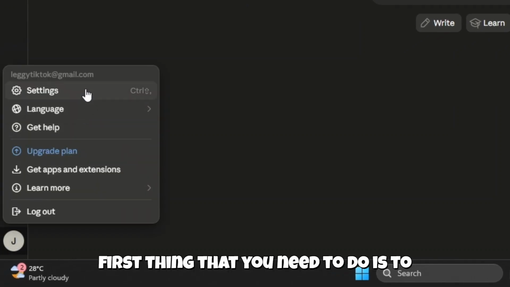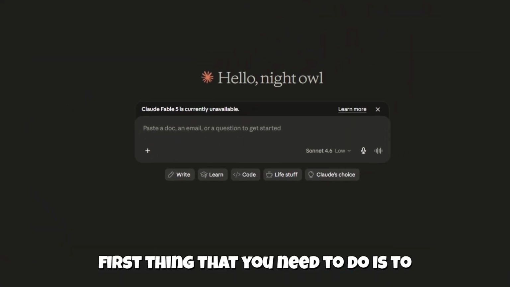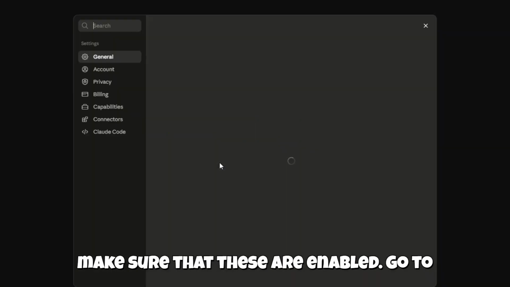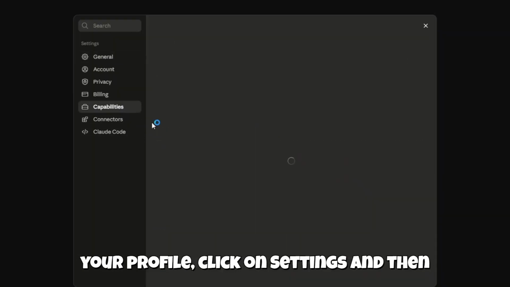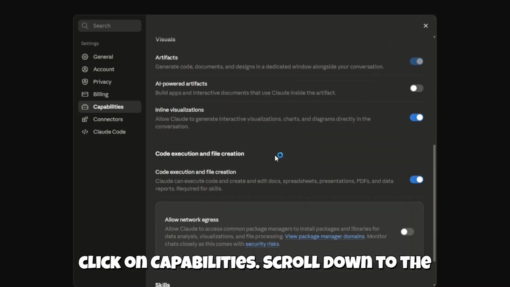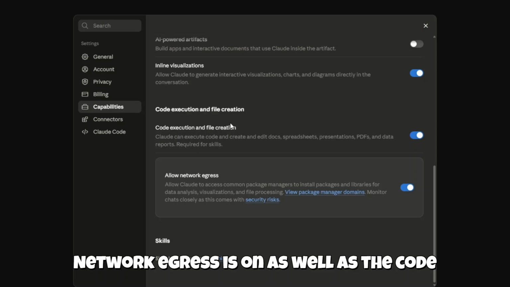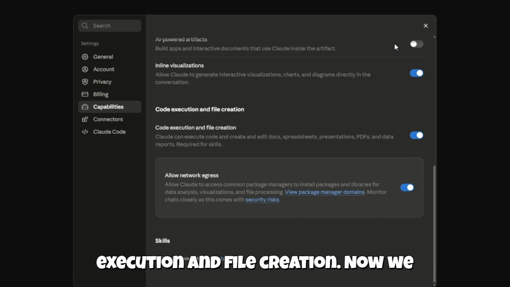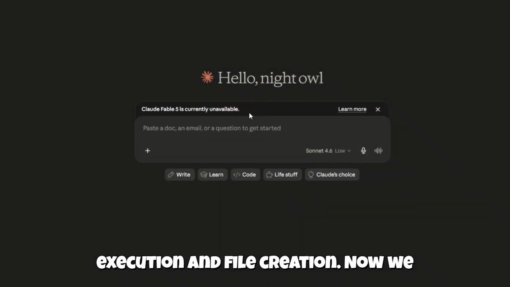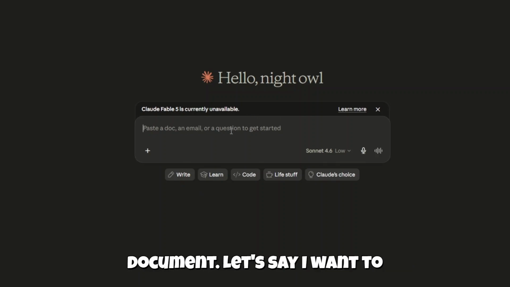The first thing that you need to do is to make sure that these are enabled. Go to your profile, click on Settings, and then click on Capabilities. Scroll down to the very bottom and make sure that Allow Network Egress is on, as well as the code execution and file creation. Now we can start making our professional document.